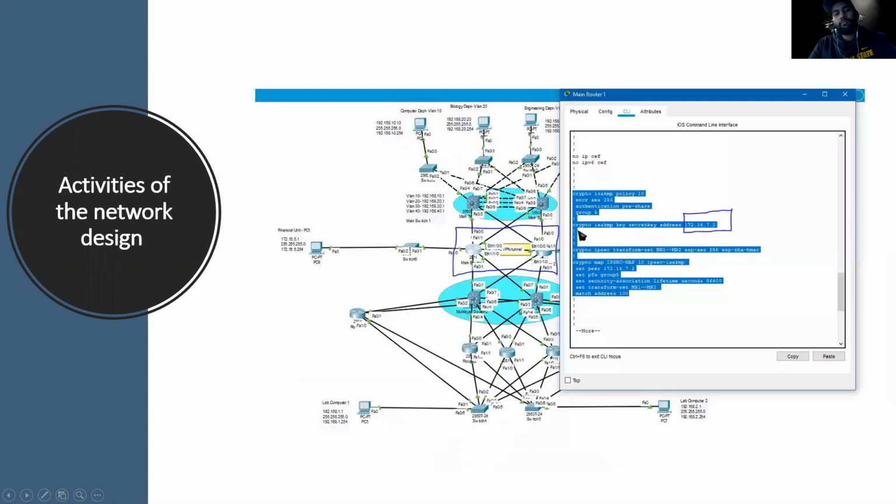When talking about the security side, I have used a VPN tunnel between these two routers, and I have set up a secret key address, as you can see here. A VPN tunnel is often used to hide IP addresses and the data exchanged through these routers. They are all encrypted. For the encryption purposes, that is why I included a secret key address.